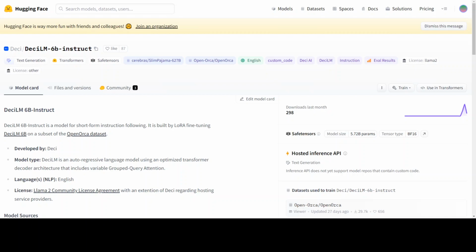DeciLM6B has been generated using Deci's proprietary neural architecture search technology, or AutoNAC. DeciLM6B delivers 15 times the throughput of Llama 2 7B while maintaining comparable quality. DeciLM6B and its fine-tuned variant DeciLM6B Instruct consistently rank among the top performing open source LLMs in the 7 billion parameter category across various LLM evaluation tasks.